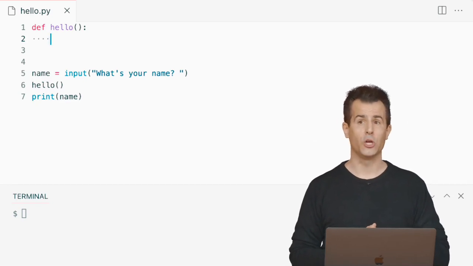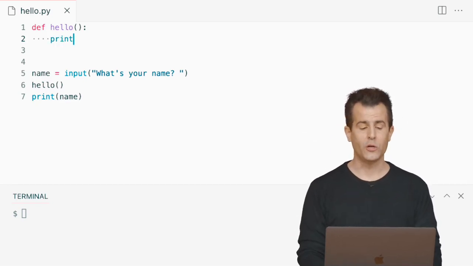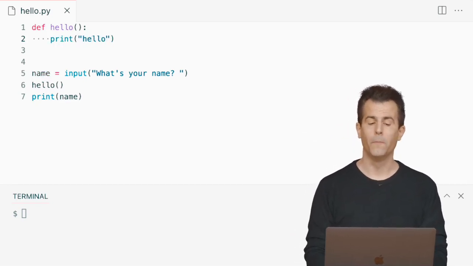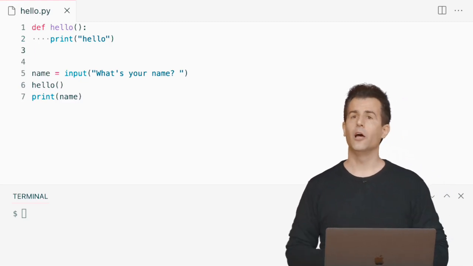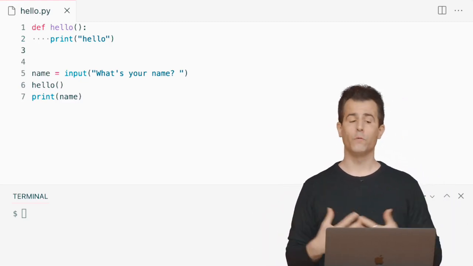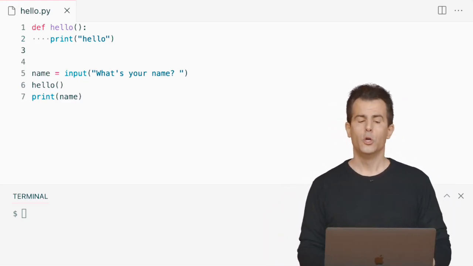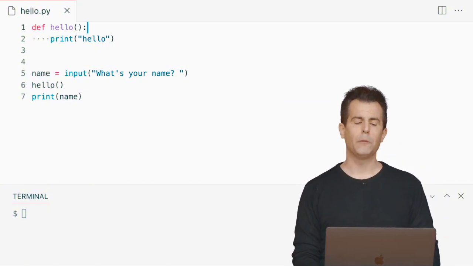It's going to be a super short function. One line of code. It's just going to print out, quote unquote, hello. But now, on lines 1 and 2, I have invented my own function hello. Notice these dots that have now magically appeared here.